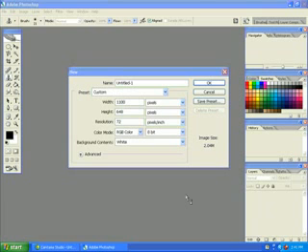Hello, in this tutorial I'm going to teach you how to make a forum user board.